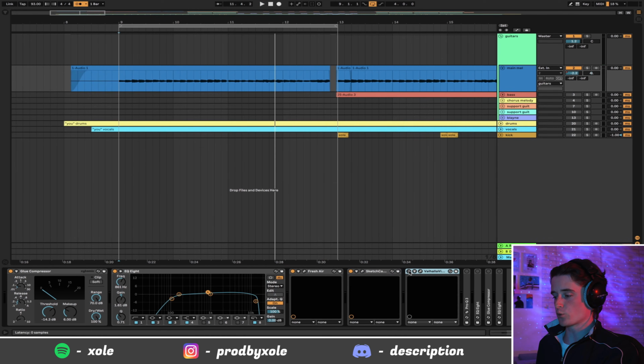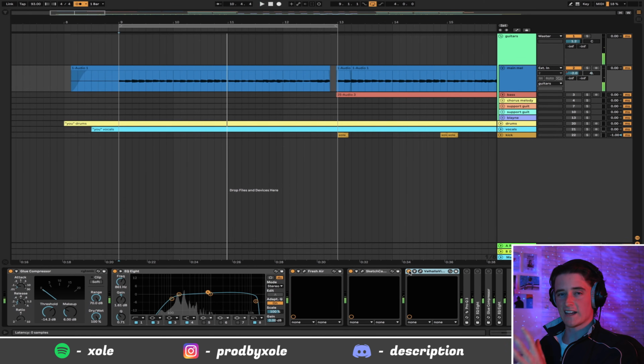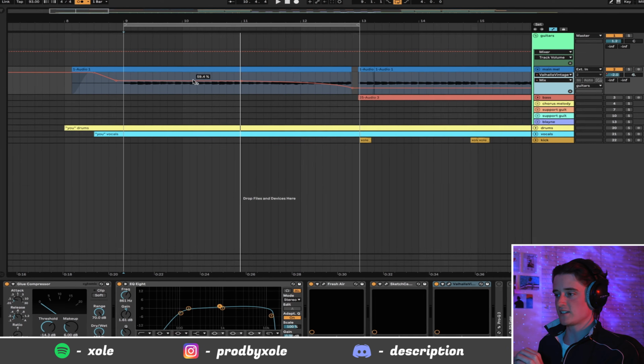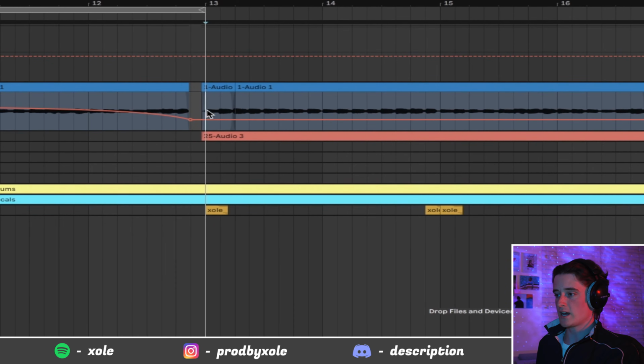And then next up is reverb. And as you can tell, that's a lot of reverb. And the reason is I automated this track. If we go to the mix, as you can see right now it's at 59. Once we get into the main part of the song, I bring it down to 26.